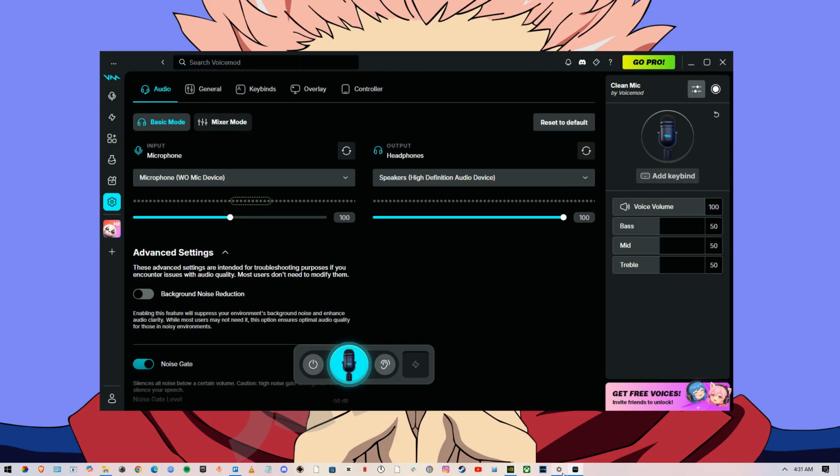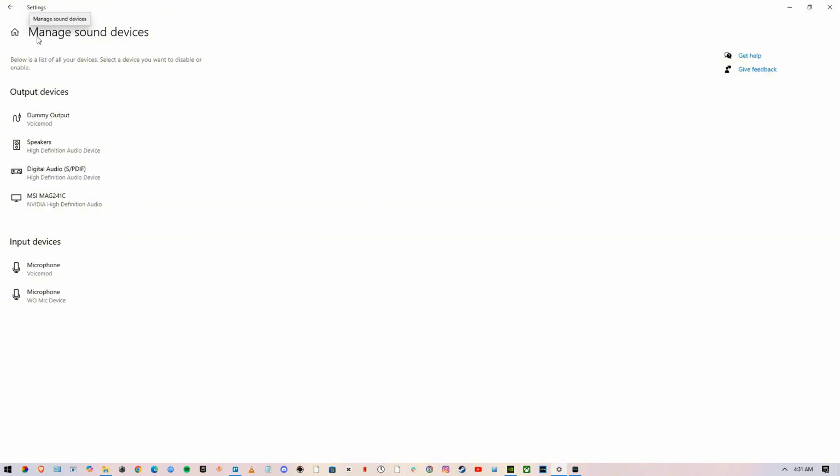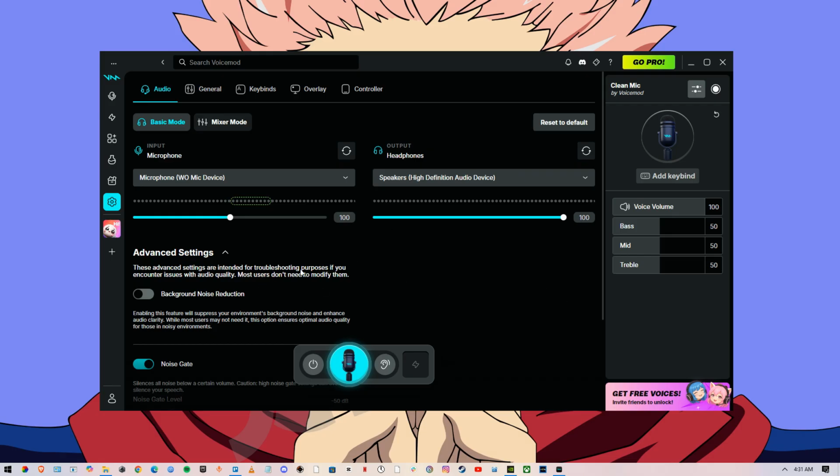Once you've made sure that your settings are exactly like this, you need to go to your Windows settings and you need to go to manage sound devices. It's in sound, so you need to put in your output device as Voicemod, and obviously you'll see a Voicemod microphone option, so make sure that your input device is set as Voicemod's microphone. So once this is set up, you're good to go. Your problem will be fixed.